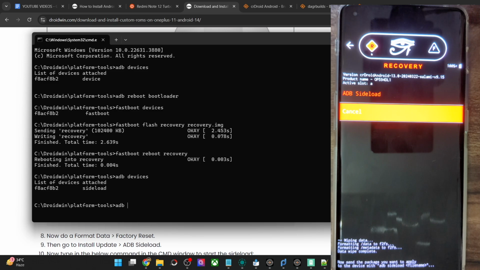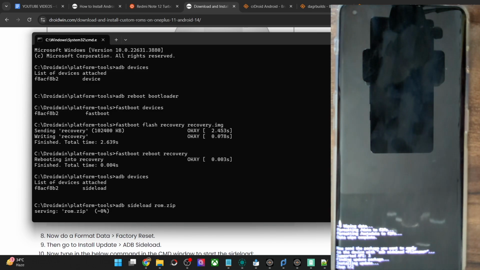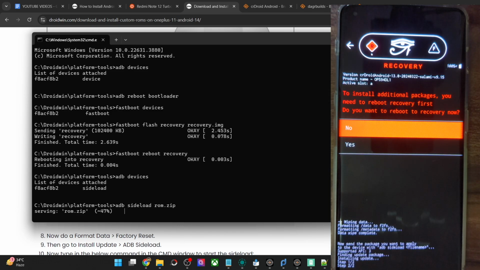So type in ADB sideload, file name which is rom.zip, and hit enter, and the sideloading will now start, and it could take up to around 6 to 8 minutes for the sideloading to complete. So let's just wait for the time frame. So guys, the flashing is now complete.